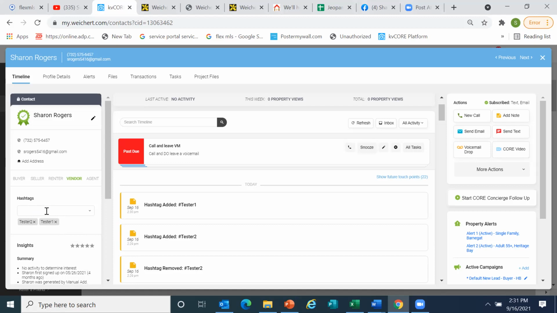These are super, super important. So if you have somebody, for example, that's looking for waterfront homes, you could type in the word waterfront here, add a hashtag, and then later on, you can do a search just on waterfront properties that you might want to send in a search alert to this person. So that's why we use hashtags.